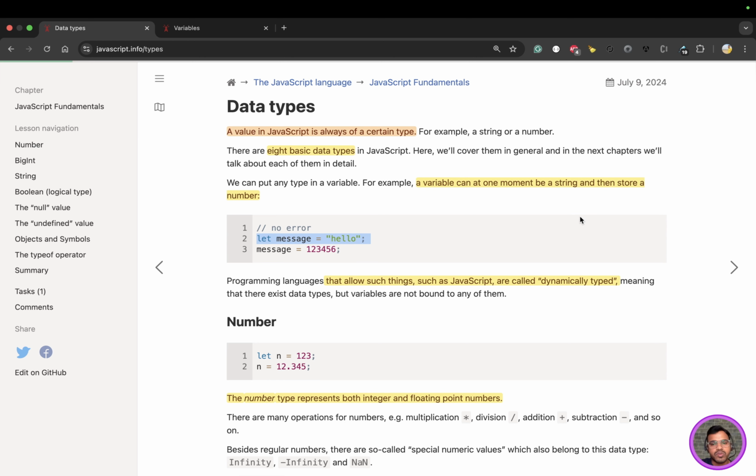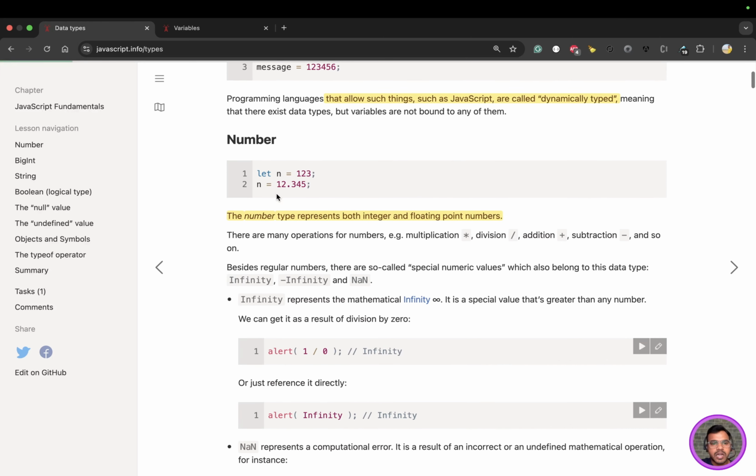So now you know why JavaScript is called dynamically typed, because it is not static. Dynamically, on the fly, you can just change the data type, right? That's why it is called a dynamically typed language. That means that data types do exist, but variables are not bound to any of them, so they can change. Earlier it was holding a string, and now it is holding a number. Okay, then let's start with our data types.